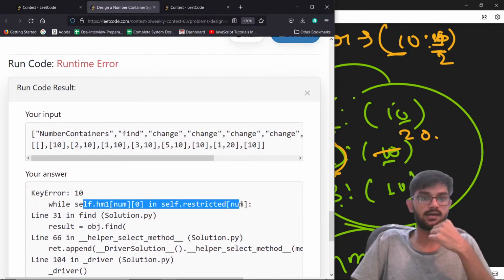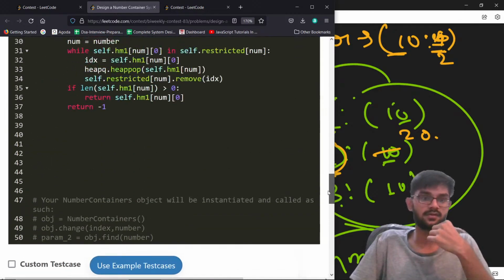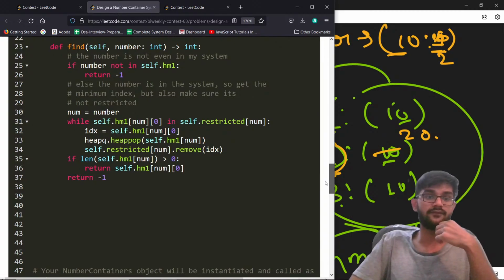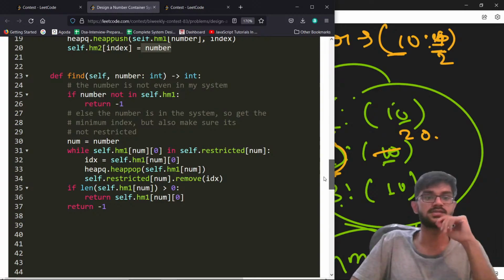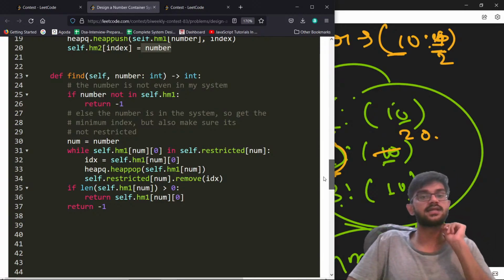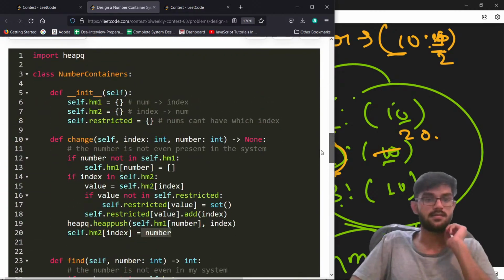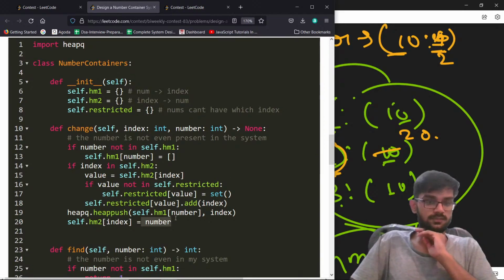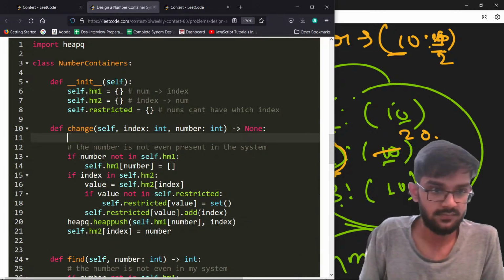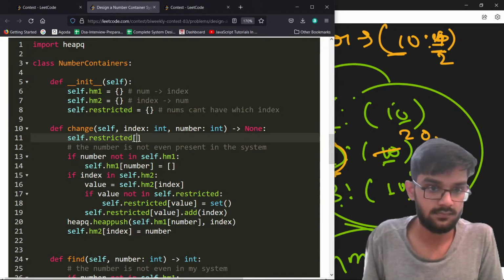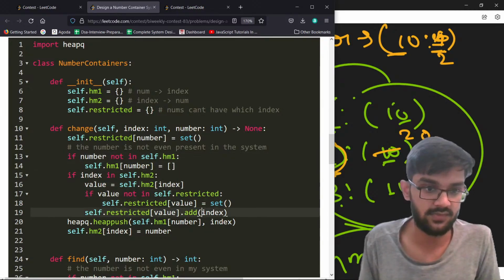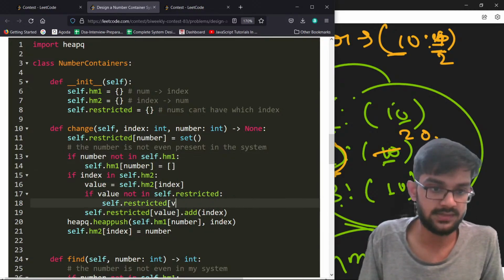Okay, it's a problematic thing here, right? So while self dot, okay, makes sense. While self.hashmap1 of number, because num is num and number itself, in self.restricted of num. So by default, I think so. Yeah, we have to create the number thing. Anytime we encounter this, simply create a check. That's it. You don't even need to check here. Makes sense.